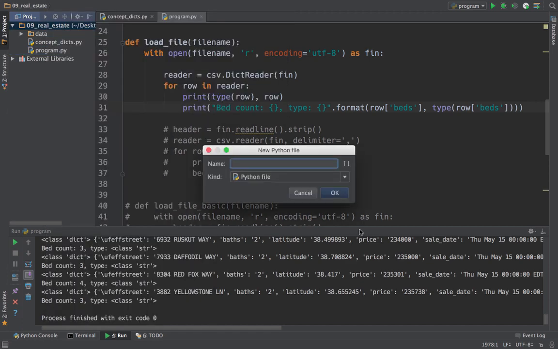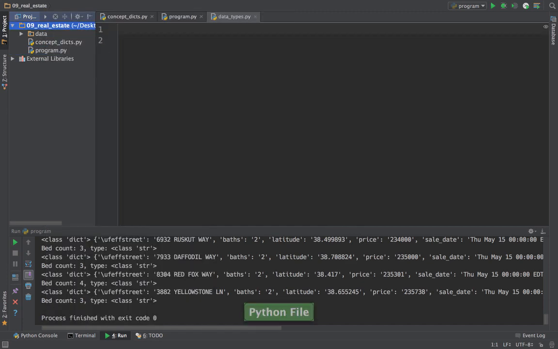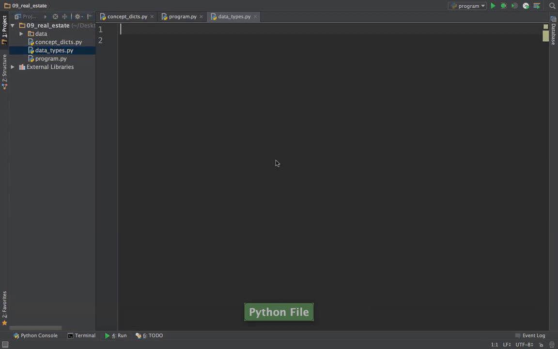So I'll create a file and I'll call this just data types. It's kind of a cop-out name, probably a better descriptive name would be great there, but let's define a class and we'll call it a purchase. I was going to call it a real estate purchase, but within the context of our real estate app, hopefully the real estate component is clear.